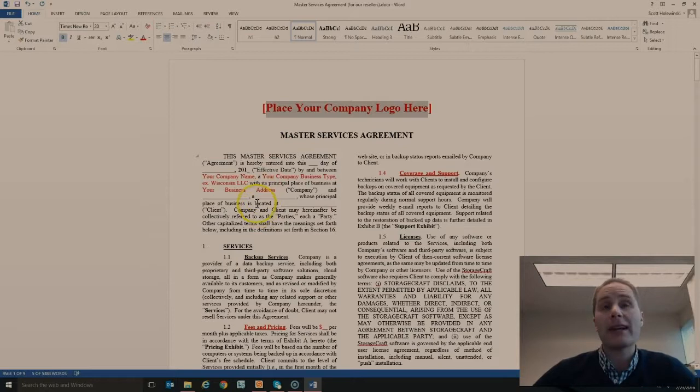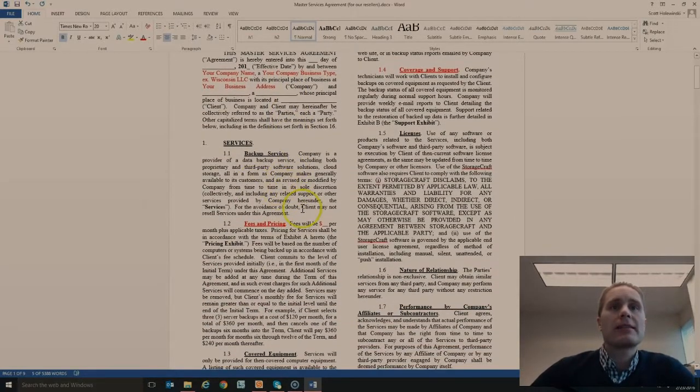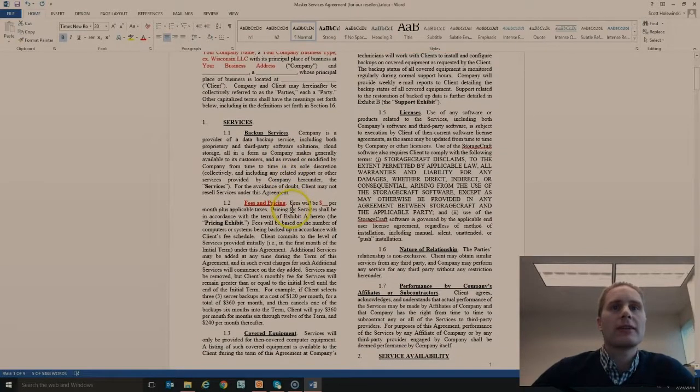Working from top to bottom here in the document, obviously the most important stuff here at the top is the date, your company name, and the small business's name that you're offering this agreement to. You need to make sure that this is filled in properly. The business type is going to be anything like an LLC or a corporation, whatever that might be. We have a very basic explanation of what backup services means, and it's pretty straightforward there.